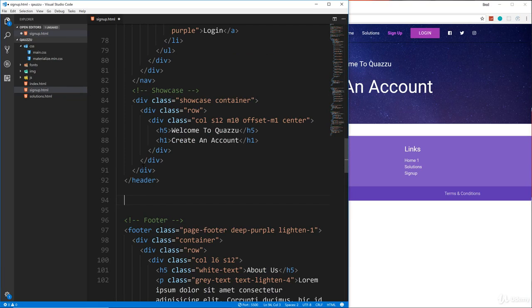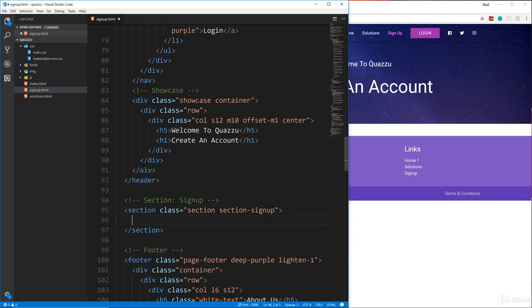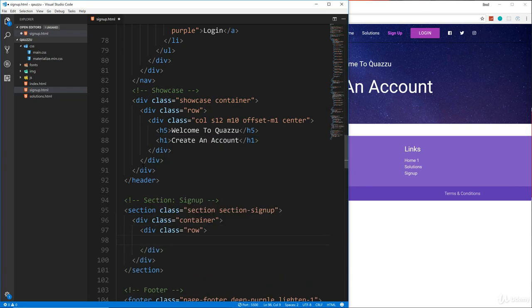Okay, and then here we want to do our sign up section. We're basically just going to have one section here. Yeah, so just that, and then container, then a row, and we're going to have two 6-column divs on medium screens and up, so call S12 M6, and we're going to have two of these.